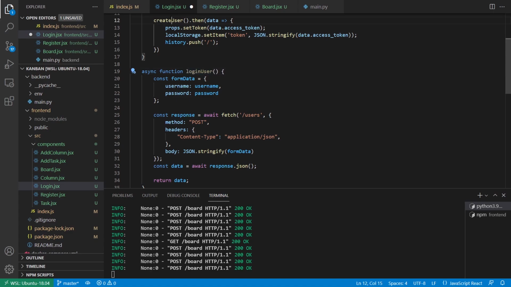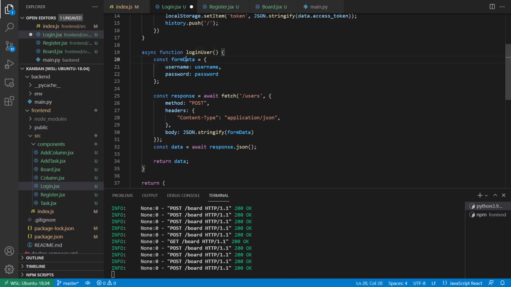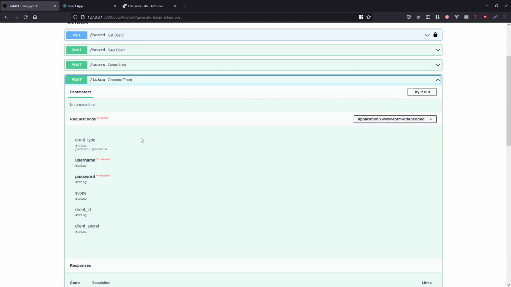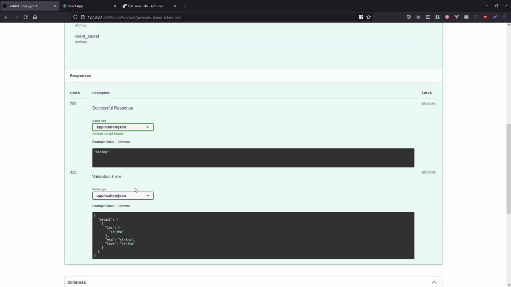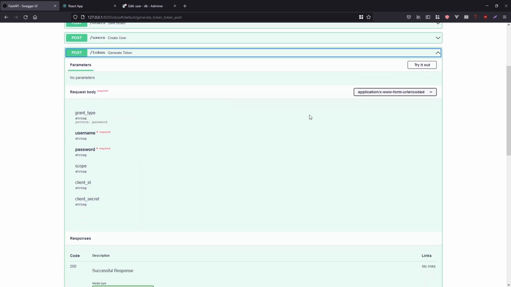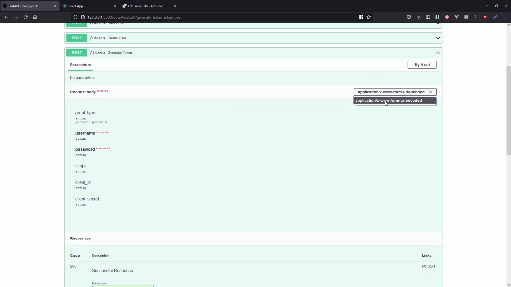And then this function is going to be here. And then instead of form data, so when it comes to logging in, if I go to Swagger, where's the token? So I'm going to be calling token, right? Okay, yeah. So this is the header or the content type that I need to send. So it should be like a URL parameter kind of thing. So I need to use parameters in React.